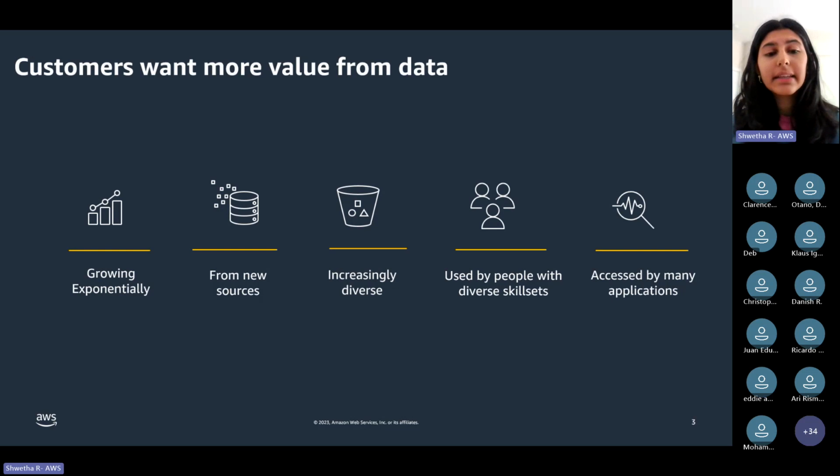The third thing is data is becoming increasingly diverse. The type of data that we're ingesting is very varied, right? We have structured data, unstructured data like clickstream data, and semi-structured data.